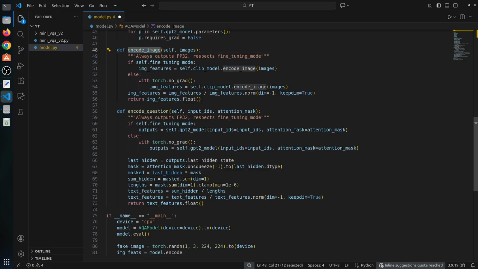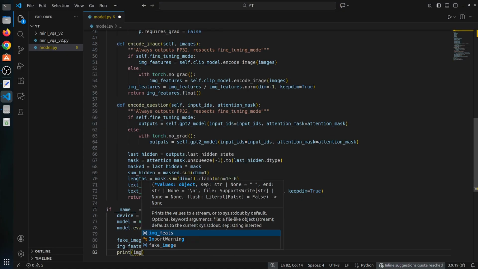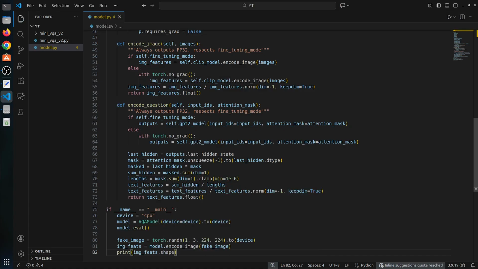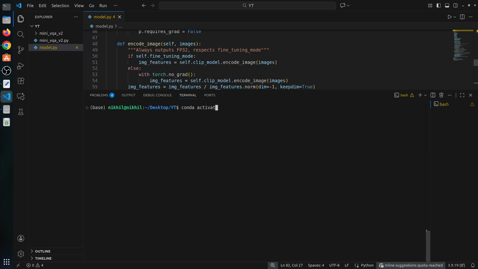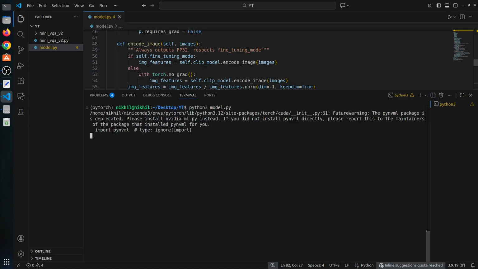Am I doing it right? It's not giving autocomplete. That's fine. Fake image. Now we're going to print its shape. Shape is important in deep learning. Shape is everything. If your shape is messing up, then it may not work. Let me activate my PyTorch environment, and let's run this thing, see how it works and what error it gives, or if it runs successfully. Okay, so we have our 512 embedding, simple. So this one is working fine.